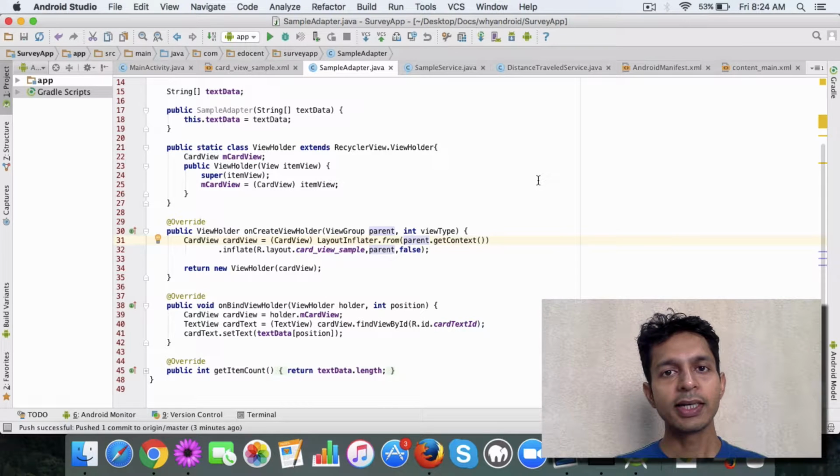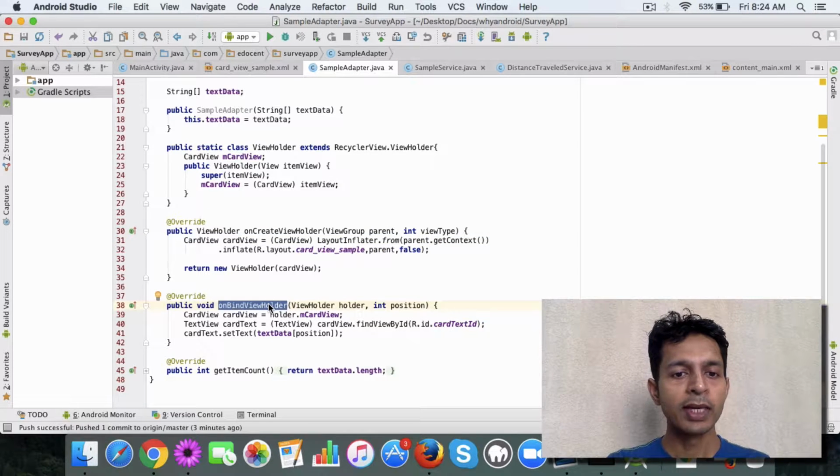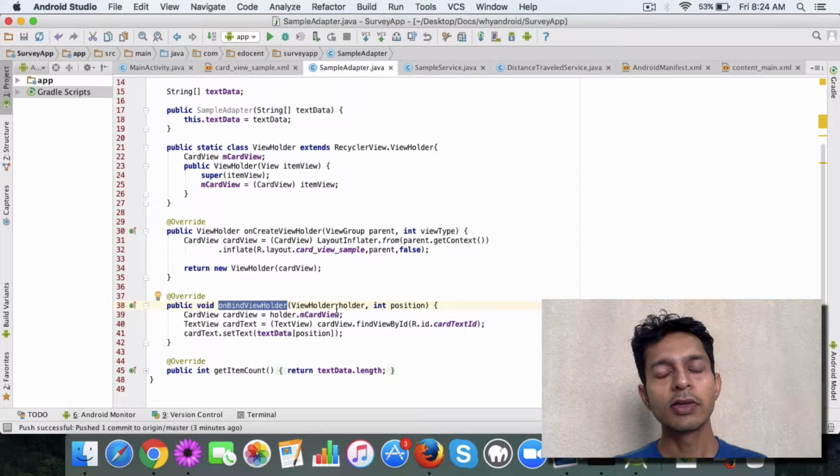So far you have added an adapter for the recycler view, and you have also added a view holder class, an inner class, a nested class, which can hold a set of views for the recycler view. Now in order to display the data, you need to override the onBindViewHolder method. What this method does is, for each of your card views in the view holder, it will populate the data in that card view.